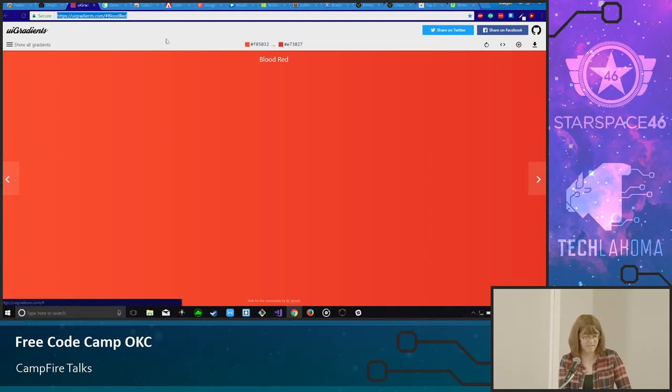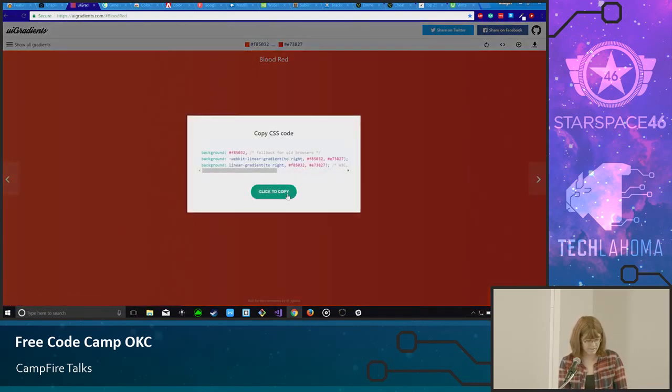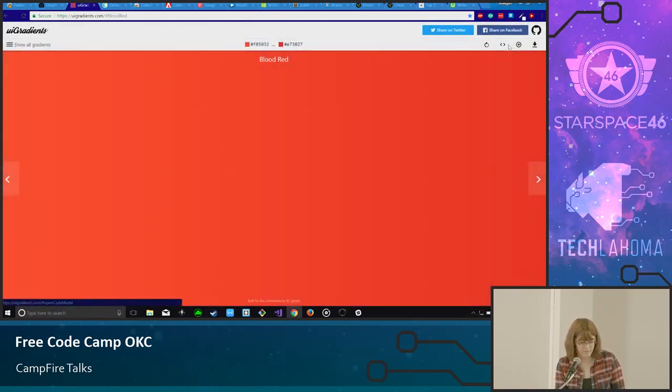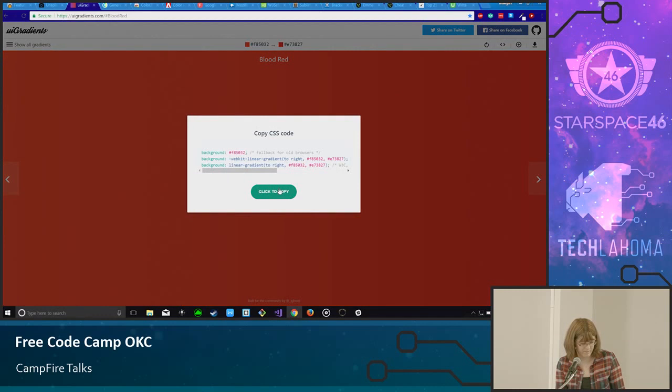The first one is UI Gradients. Now, UI Gradients is actually kind of wonderful. It's a collection of gradient colors. It's very easy to use. Let me see if I can show you again what I just did. If you click up here, get CSS, you can copy that and then just put that into your CSS.